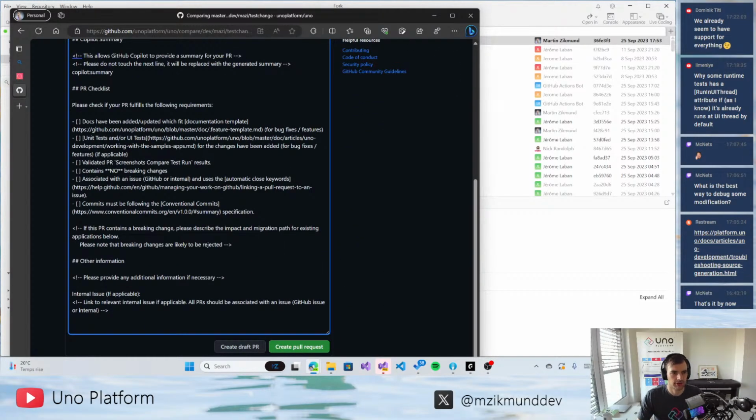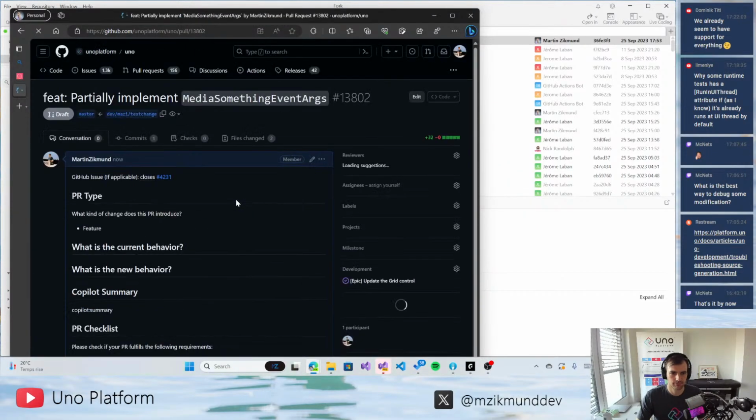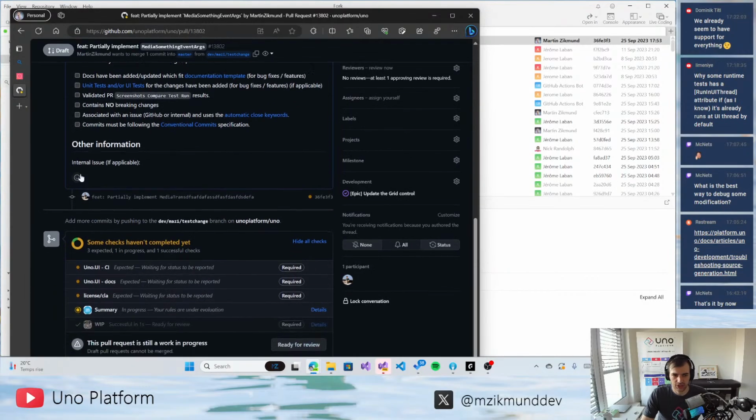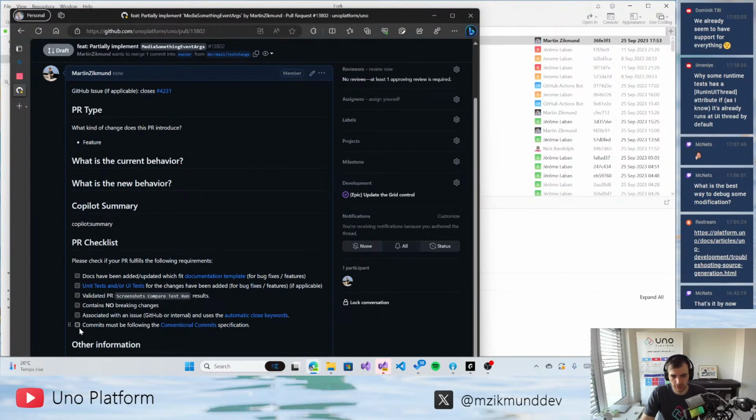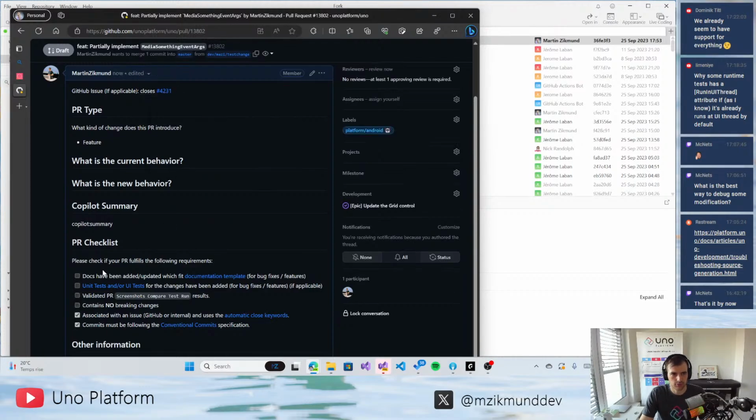Then finally, you have a PR checklist, which just verifies that you didn't forget something. So if I create a draft PR now, you can then go through the checklist and verify you did everything. So commits must be following the conventional commit specification. That's right. I've associated the pull request with an issue. That's right, because I did this closes number 4231. It contains no breaking changes. That means you didn't accidentally do any public API surface changes, or intentionally even.